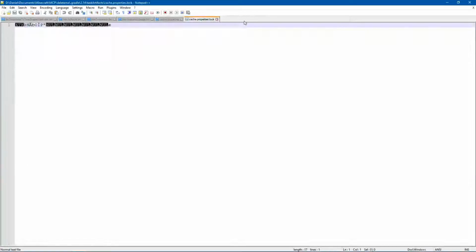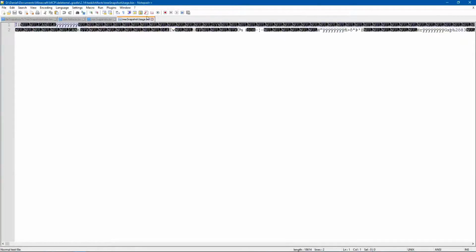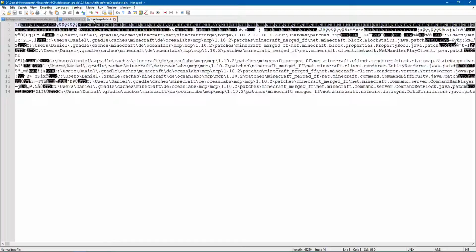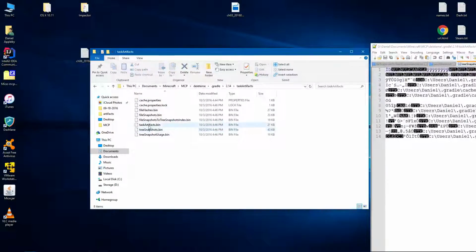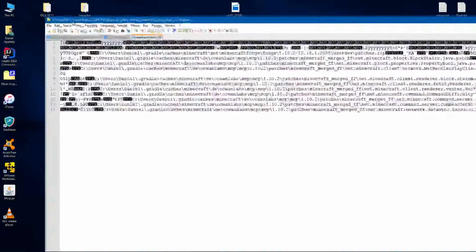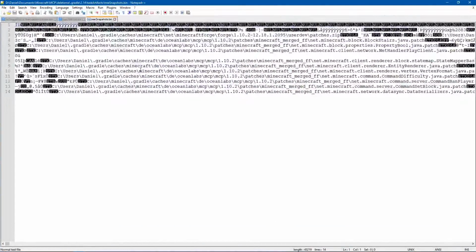It's not that one. It's not that one. Not that one. It's not that one. That one. Here it is. Tree snapshot.bin. So if you open up the tree snapshot.bin in Notepad++, you are going to get all these files. Well, guess what? This is your Forge. This is the patches zip right here.